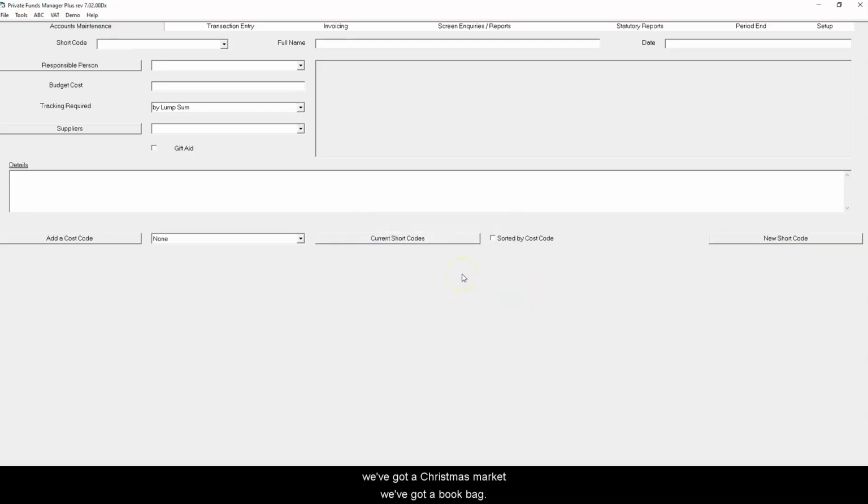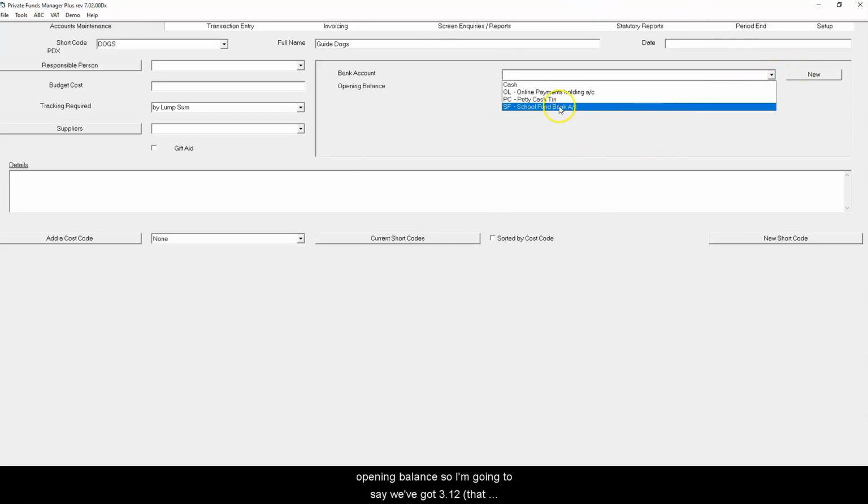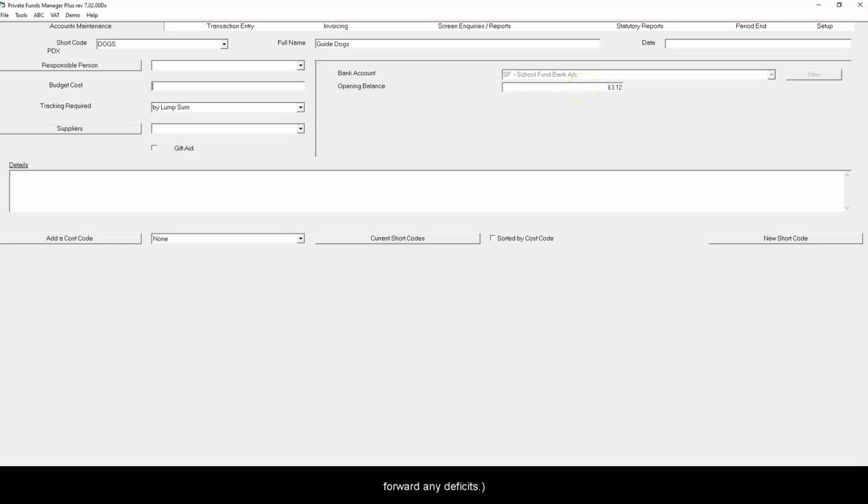I'm going to do one more just for the fun of it. So we've got a Christmas market, we've got a book bag. What else might I put on here? I'm going to put on guide dogs for the blind. I'm going to say that's our designated charity, guide dogs, that'll do it. And again, I'm going to say I've got a little bit of money brought forward as an opening balance. I'm going to say we've got £3.12. That could have been a minus, by the way, if you're bringing forward any deficits. And that's it for setting up.